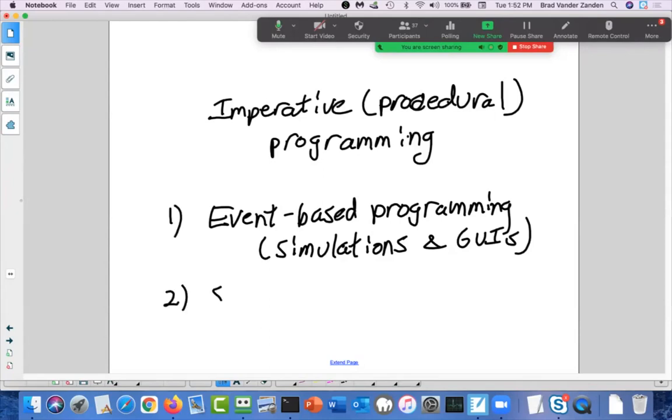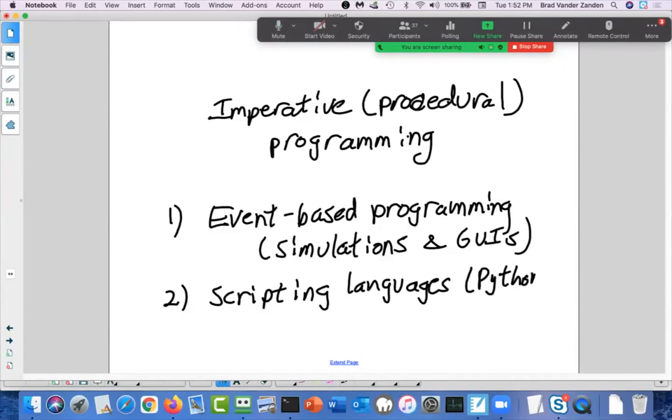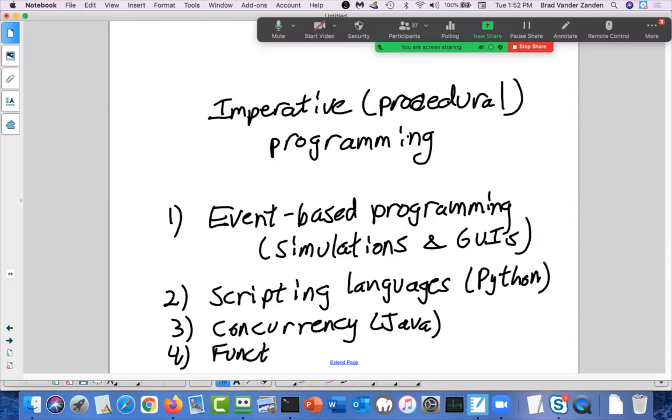We will cover scripting languages, and specifically we will cover Python. Then we will cover concurrency, and we will cover that in the context of Java. Concurrency is multiple executing threads that cooperate, so it's a bit like concurrent parallel programming. And finally, we will look at functional languages. We'll be looking at Scheme, which is a Lisp variant. On each of these, we will spend roughly 2 weeks. So today, we start into event-based programming.